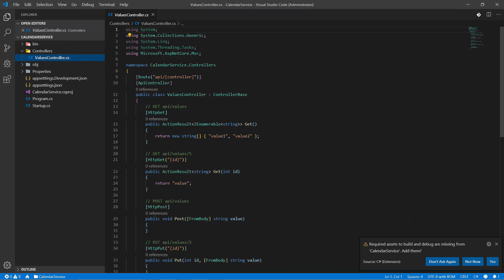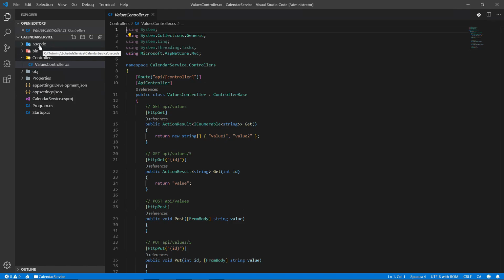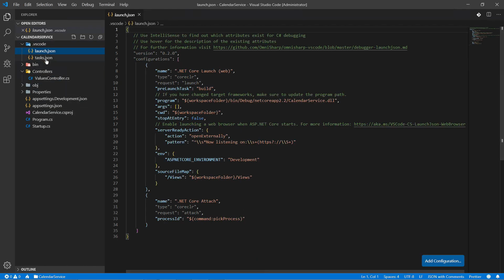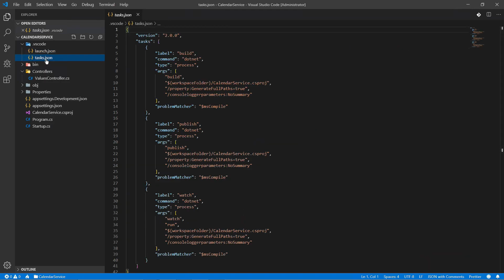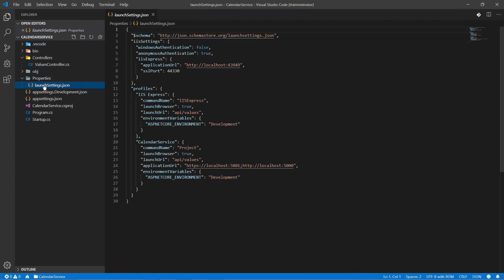Then Visual Studio Code is asking us to add some more assets which are required here, and yes, of course we want to add them, and this was simply this VS Code folder right here with the launch.json and the tasks.json. For now, not very important for us. The only thing that might be a bit more interesting is the launchSettings.json with the application URL for the HTTPS URL and the regular HTTP URL, and here you can change the port where this thing is running.